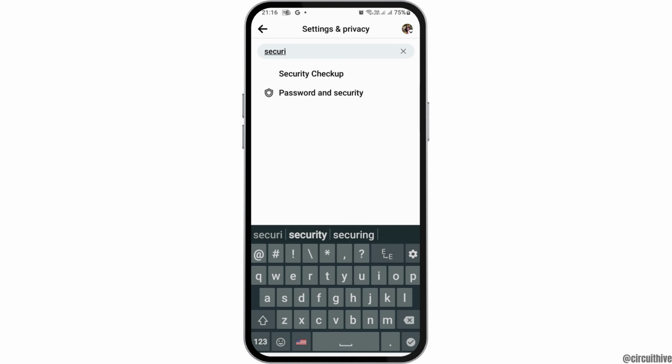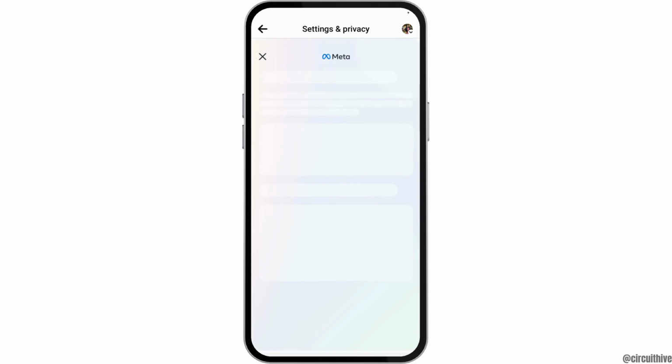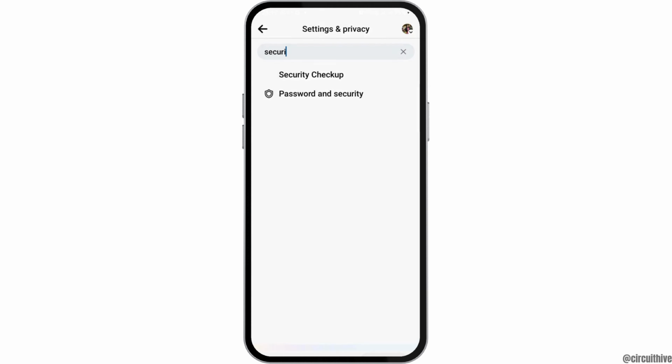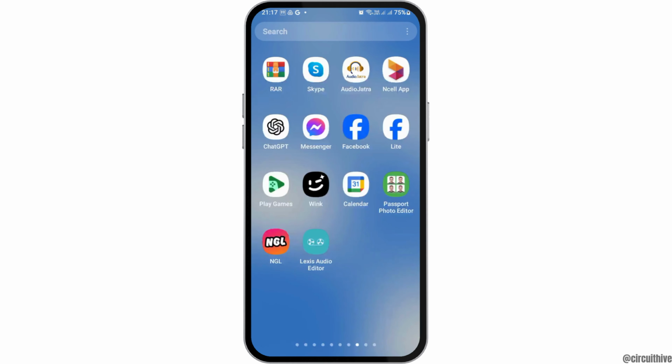Now, after you find the option of Security there, you have to tap on the option of Security Checkup there. And after you tap on Security Checkup, now you just have to turn off the Facebook offline tracking history. And in order to clear the history, what you have to do is close it.